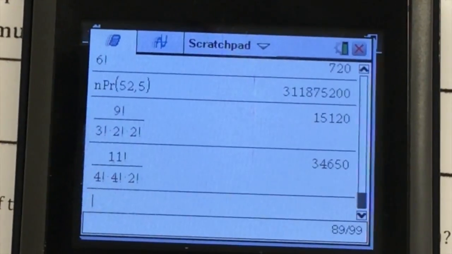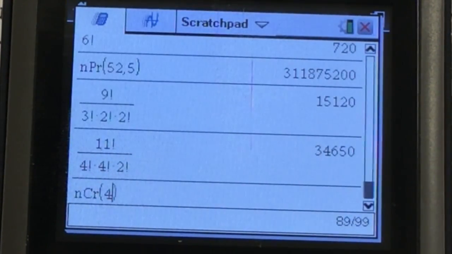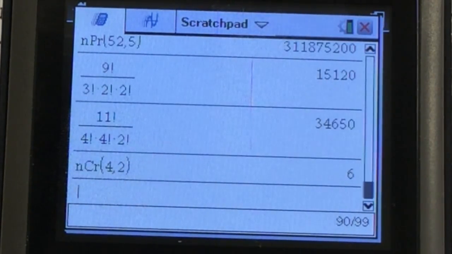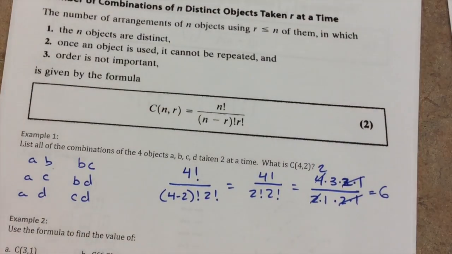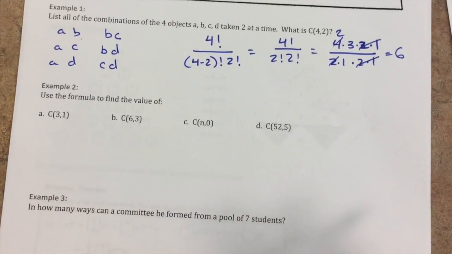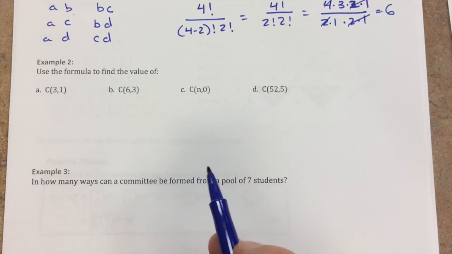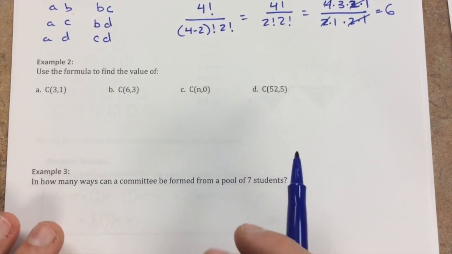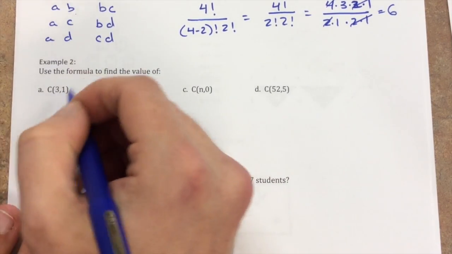If I go to my calculator and I hit menu, 5, and go down to combination, and I do 4, comma, 2, I get 6. So combinations, when order doesn't matter, significantly drops the number of ways we can do things because it relinquishes us from saying AB is different than BA. I'm going to write out the setup and then we're going to do these as much as we can on the calculator. So if order does not matter, 3 choose 1.